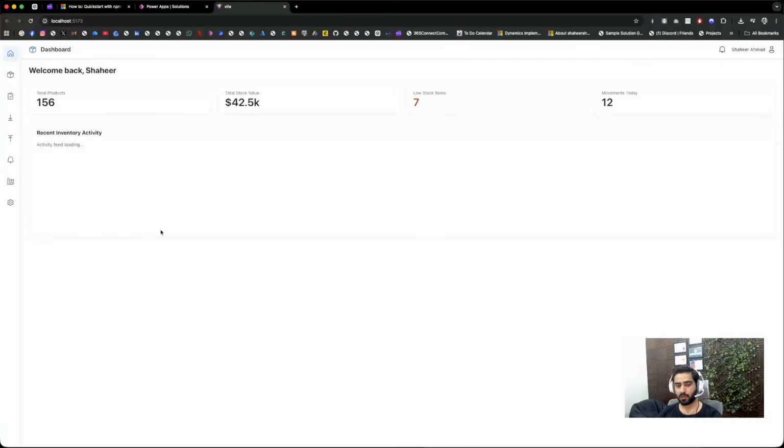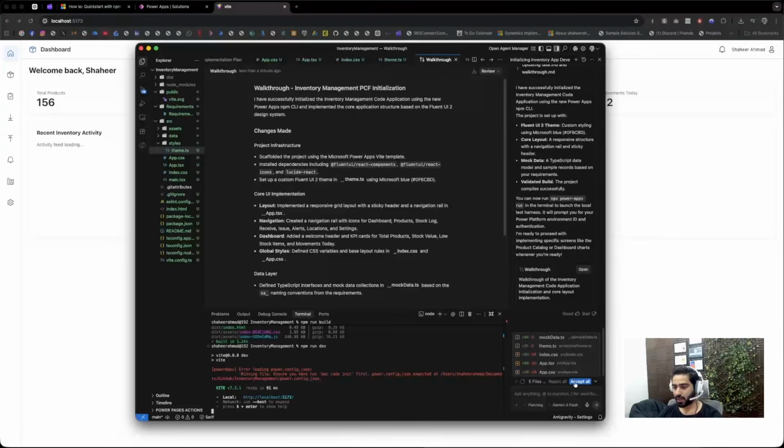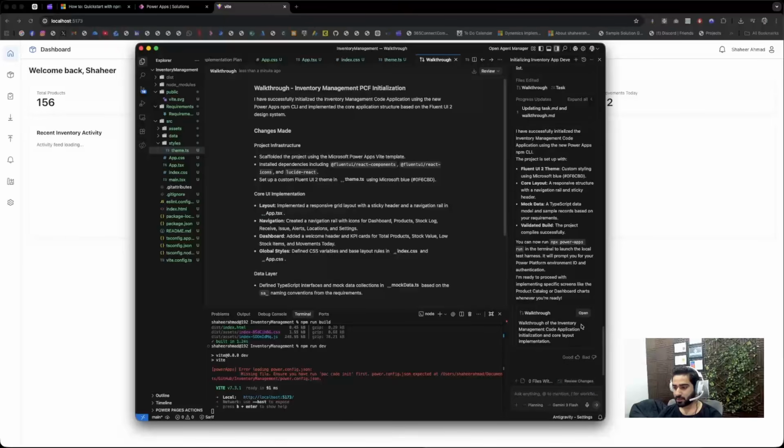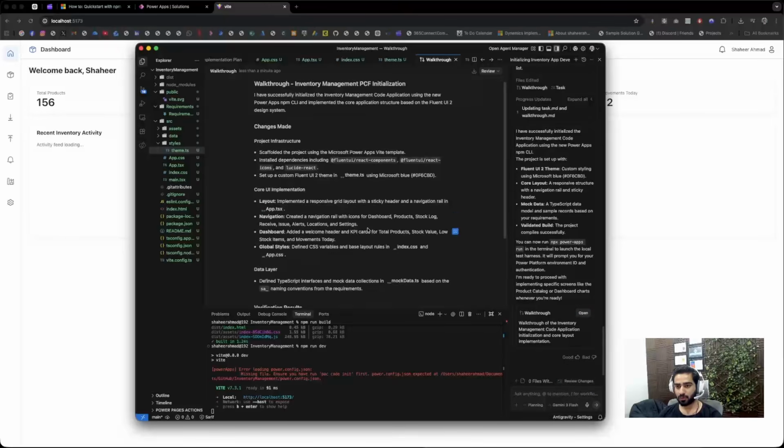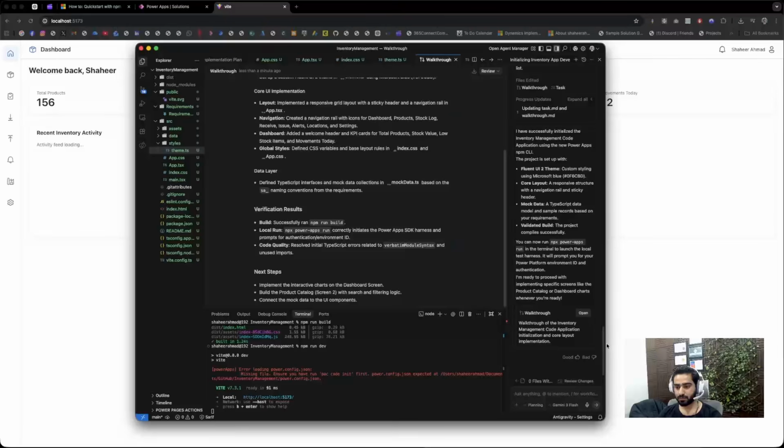And here you can see that our application is rendering just fine. But when I click on anything, it's not working at all. So I will go back into the IDE, accept all the changes, and review the walkthrough. And I will tell it to continue with next steps.